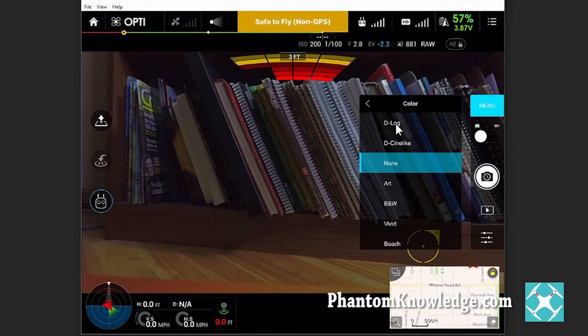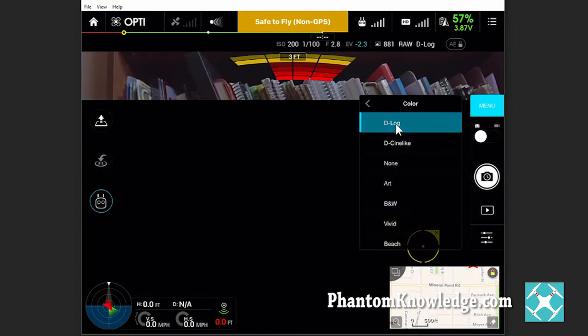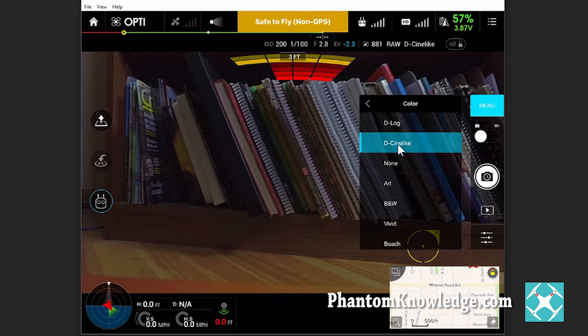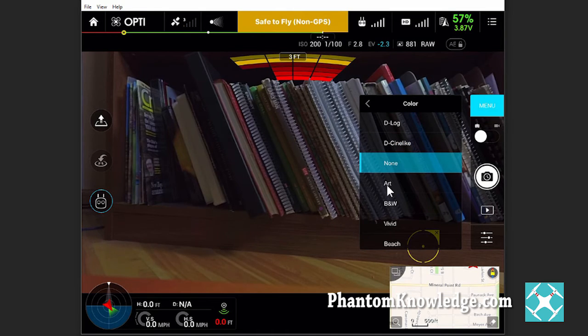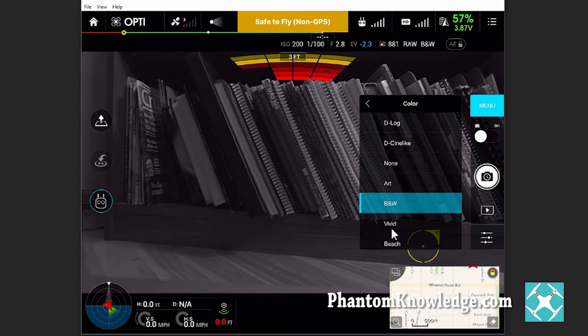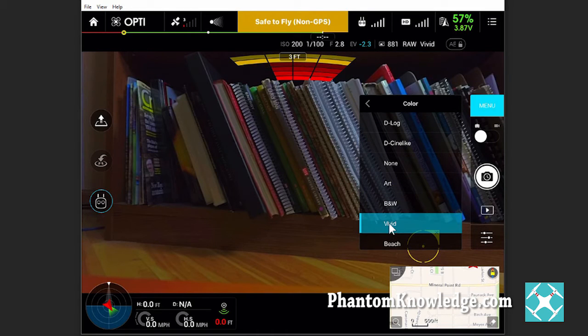So we go to D-Log. You can see it's a little bit lighter, not as saturated. And then we go to D-Cinelike, more saturated. Now we're back to none. Let's go to art. You can see down here, much less saturation. And then black and white, no saturation. And then in contrast, vivid. Now it's really yellowish. And so it's high saturation.